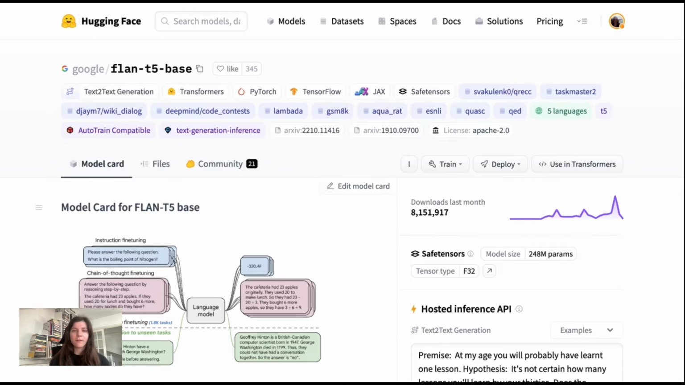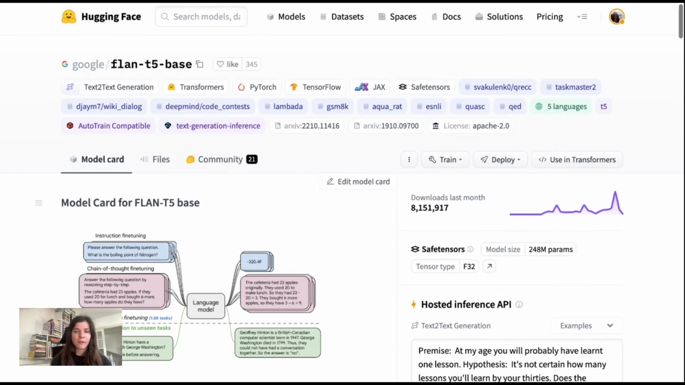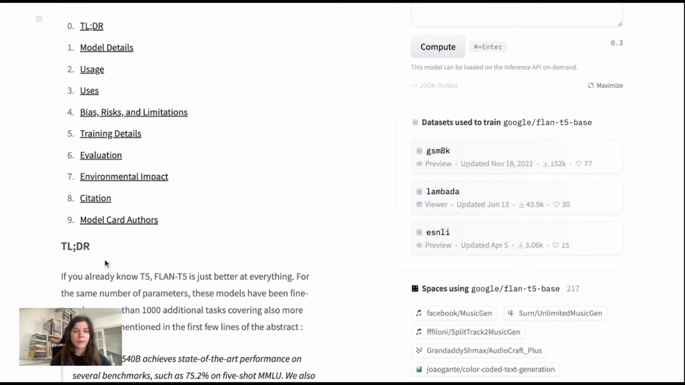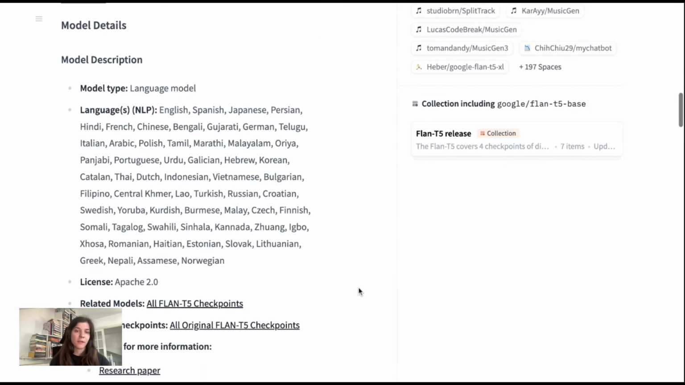For this project, we will use the FLAN T5 base model by Google. This is a really powerful model that can perform but is not limited to multilingual translation. You can refer to the model repository to learn all about its capabilities, the tasks it can perform, as well as training details and the full list of languages it supports.